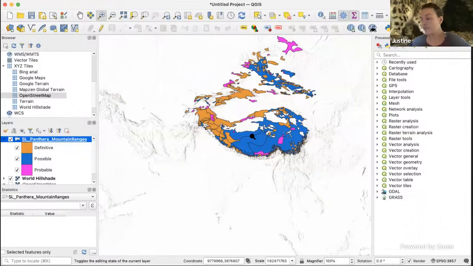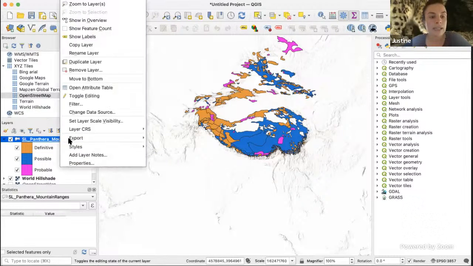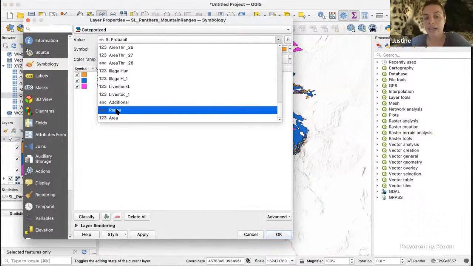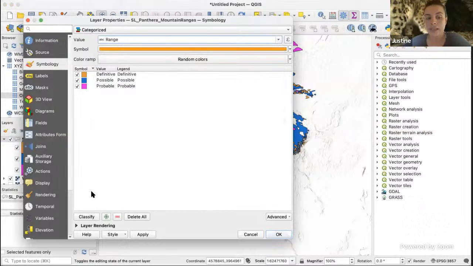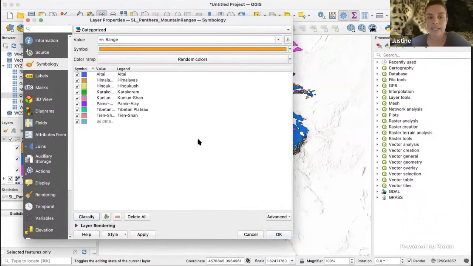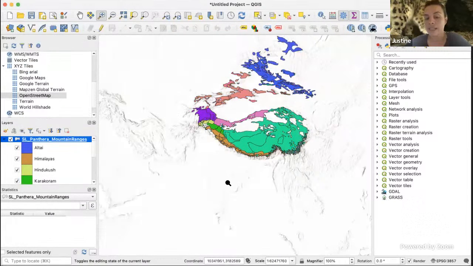But what if I want to look at the snow leopard ranges, the mountain ranges, because pretend that's my goal? Well, I can go back to properties, and I can go to the final attribute, which was range, and I have to classify again. I say yes, I want to delete the previous classifications, and here are my different mountain ranges. I press apply, which is nice. And now it's depicted along the different mountain ranges. As you can see, there are these awful, not nice looking lines representing the different areas.